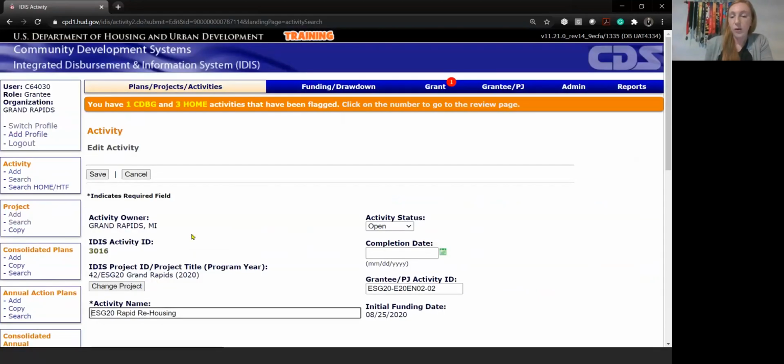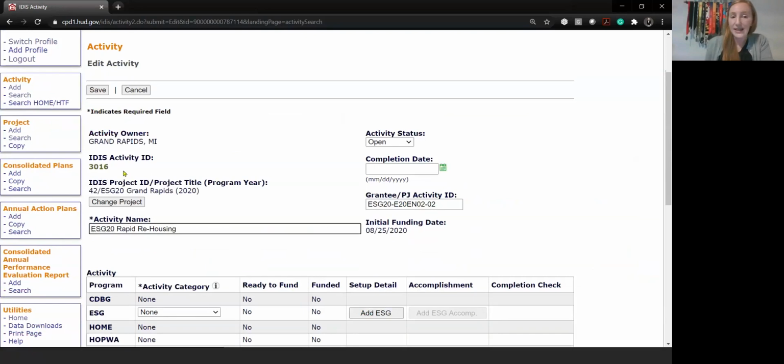So again, once an activity is created in IDIS, it will be given its own unique sequential ID. This particular grantee, this is not a required field, this grantee PJ activity ID. The grantee can enter something in here, and they did. And they most likely did this to correspond with their internal financial records. So that's a great suggestion and a great tip. It's not required. IDIS will give you an activity ID in a sequential order for your organization.